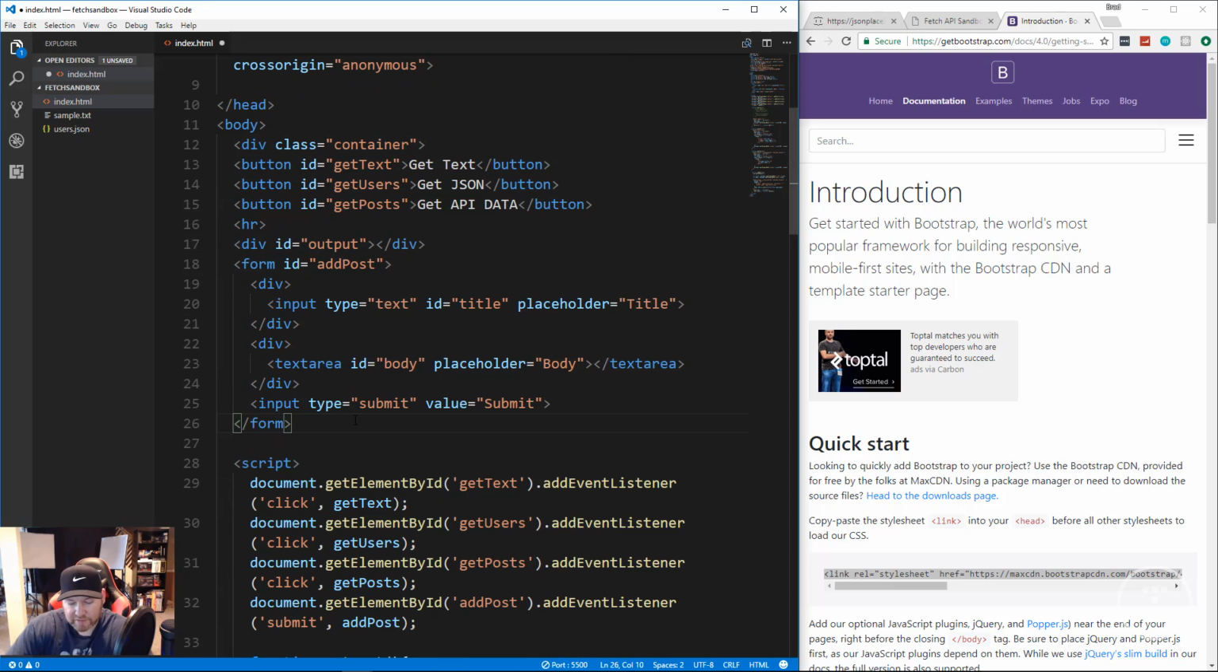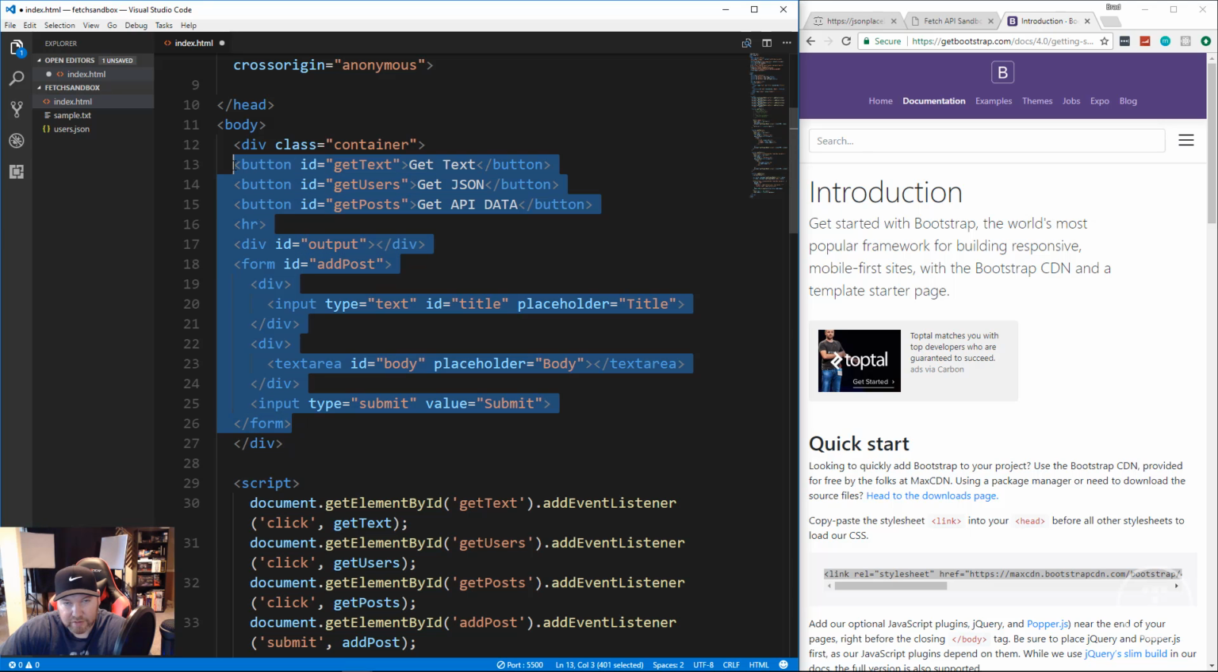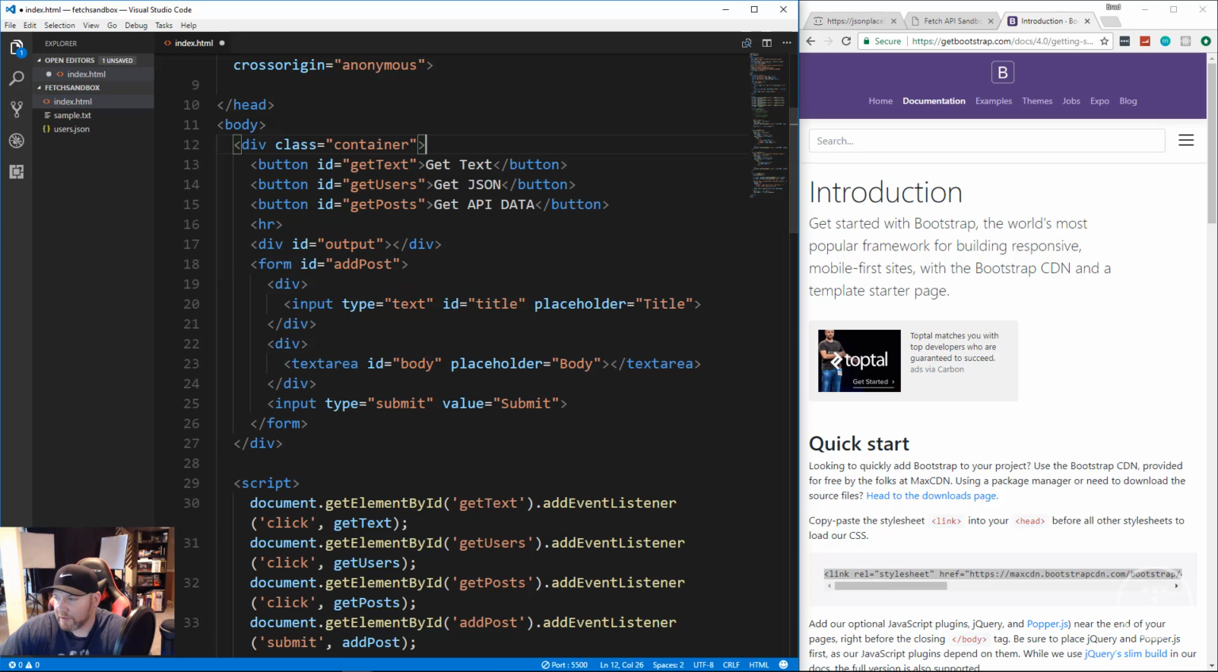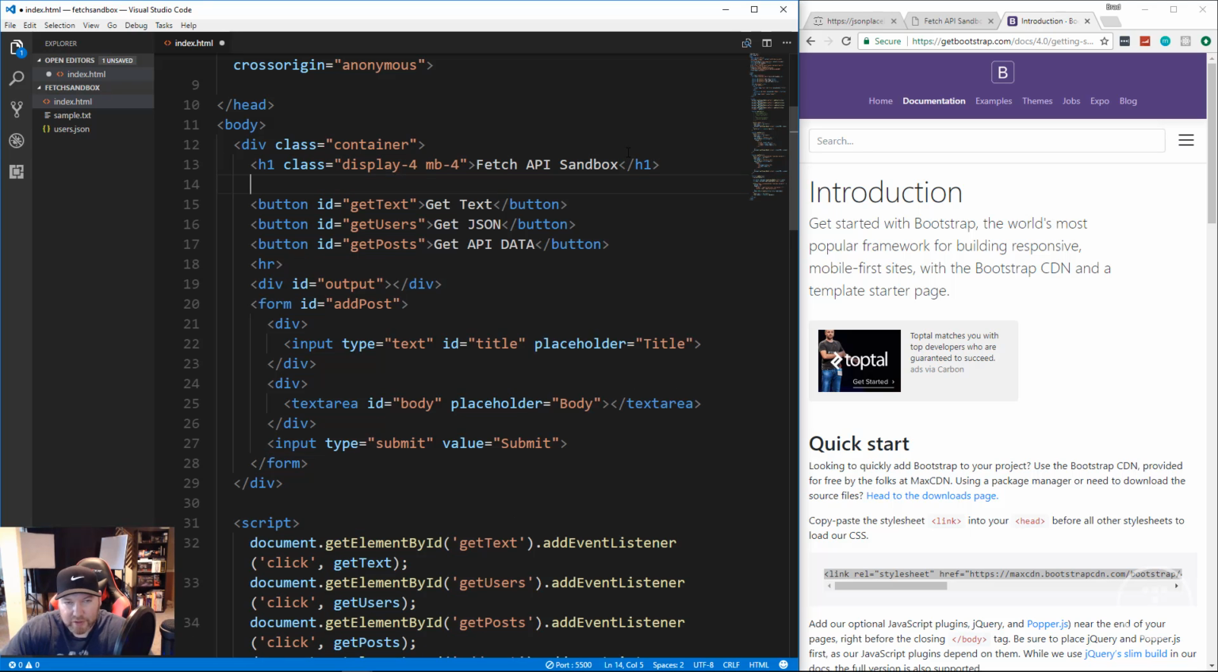Let's see, we're going to end the div right here. So that wraps everything in a container. All right, and then let's put an H1 right here first of all. Let's give this H1 a class of display-4. I'm also going to give it a class of mb-4, which is margin bottom 4, just to push things down. And then we'll say Fetch API Sandbox. All right, and then all these buttons here, I'm going to wrap in a div.